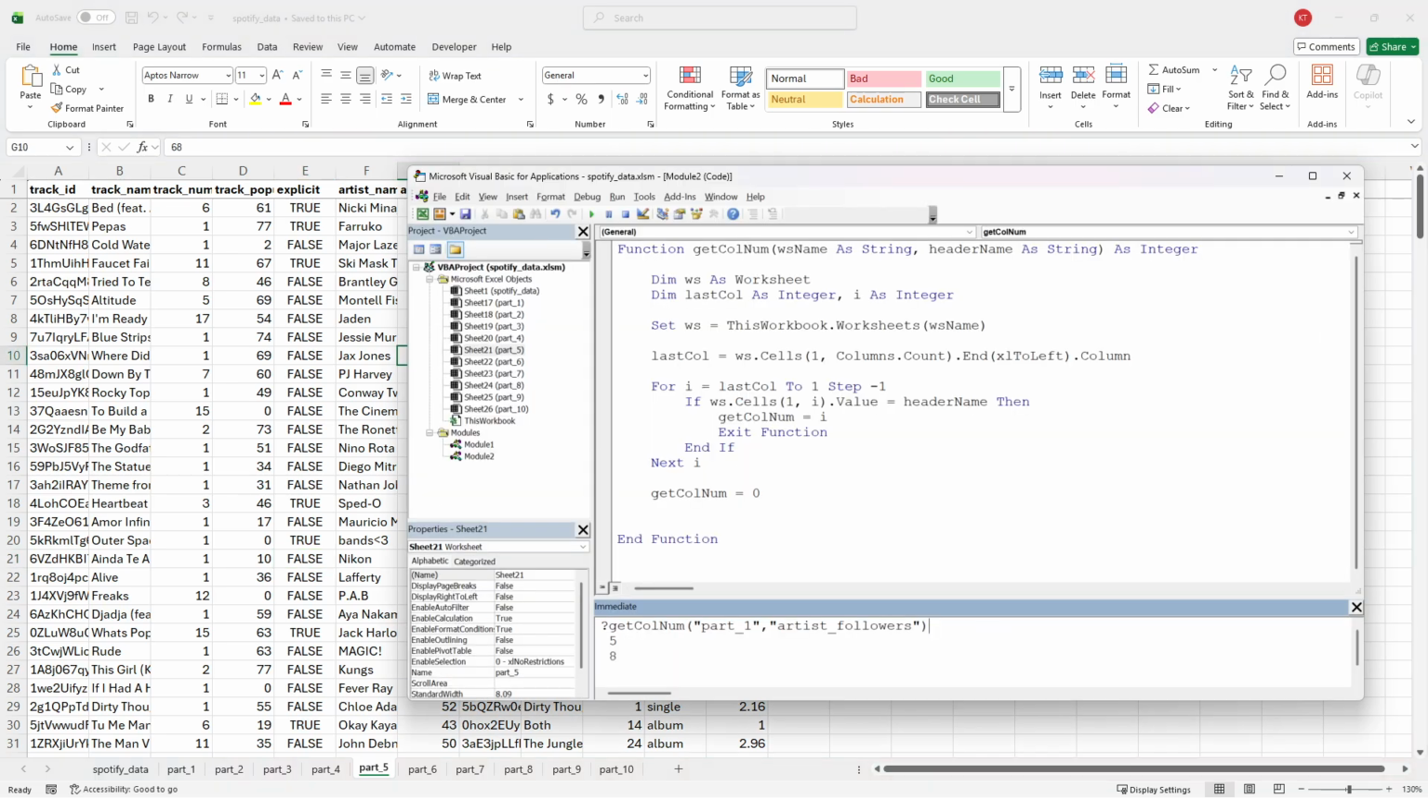So here, if I change this to part 5 and click enter, it returns 0. That means that in a real project, we can write an if statement saying that if this function returns 0, then do something else. So actually, that's what we're going to do now.